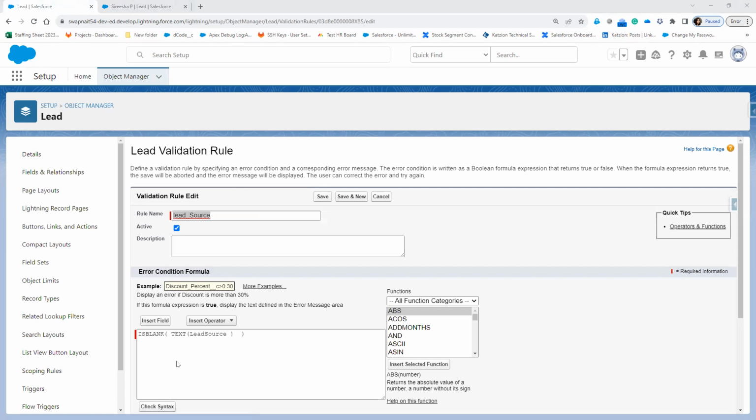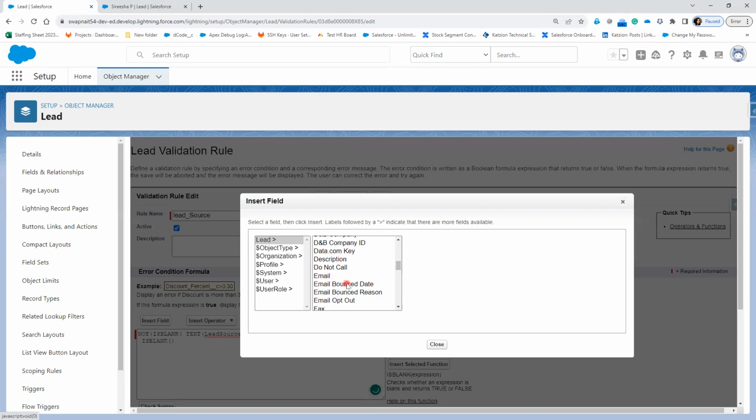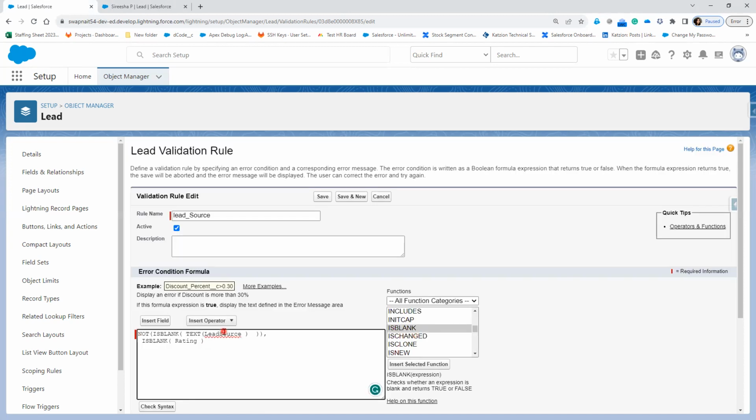Now I'm going to specify here first NOT. If it is a not null, comma, is blank rating. Is blank, insert. Now here I'm going to use insert rating. Now we are going to check here, and then this one. Click on this check syntax.